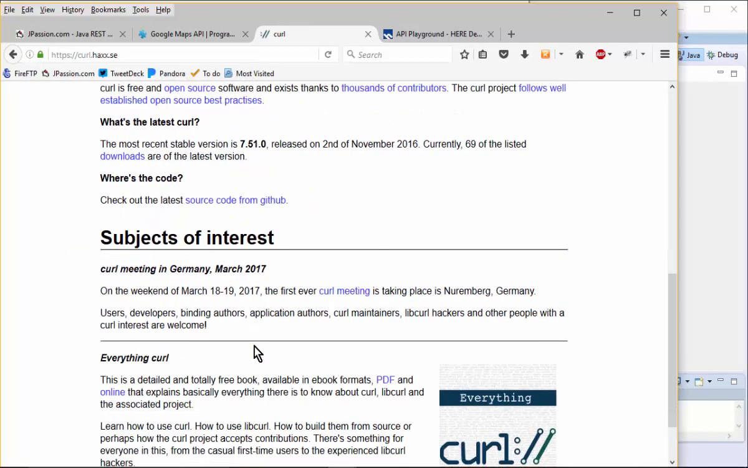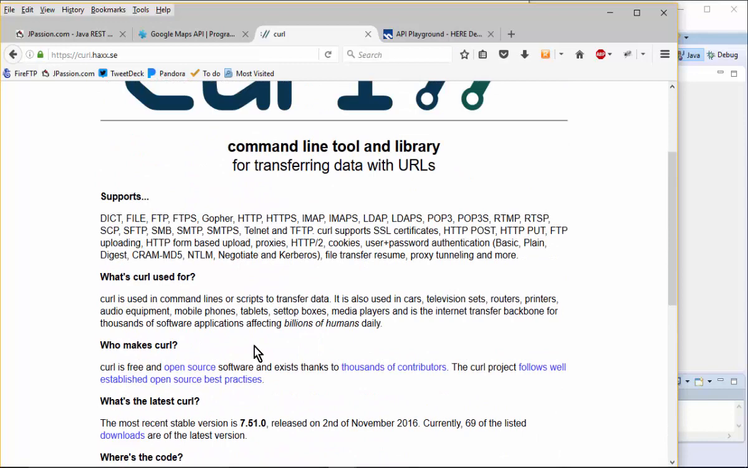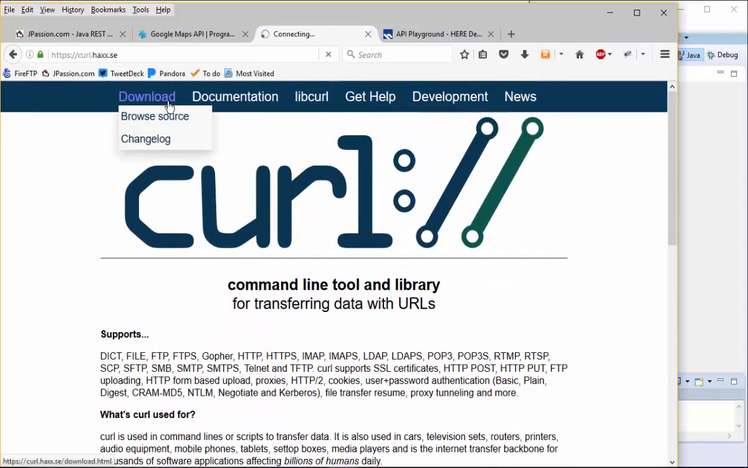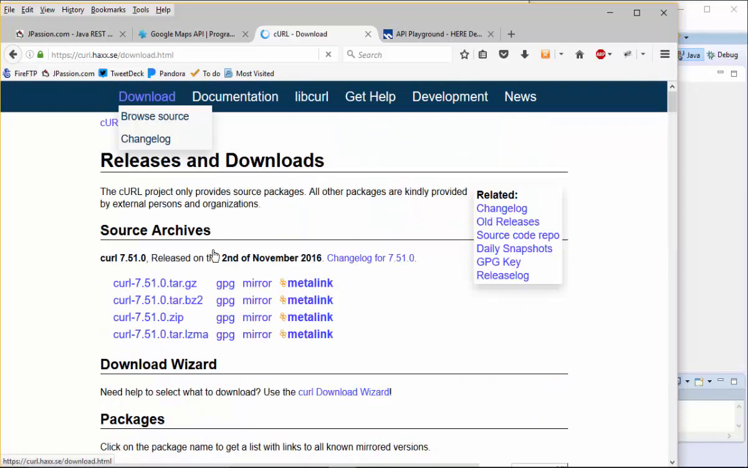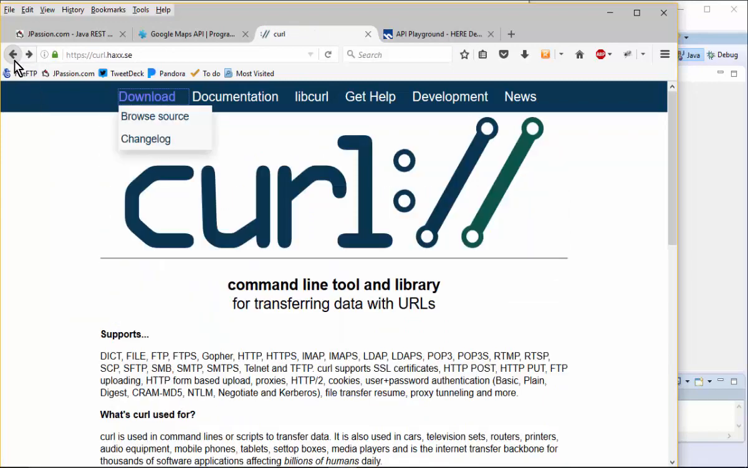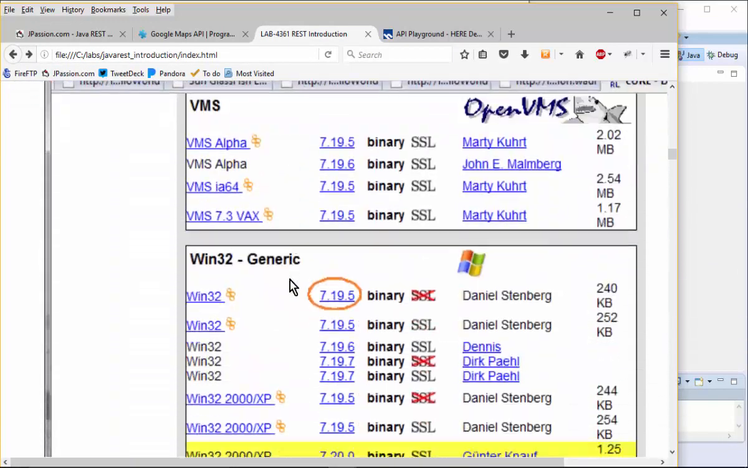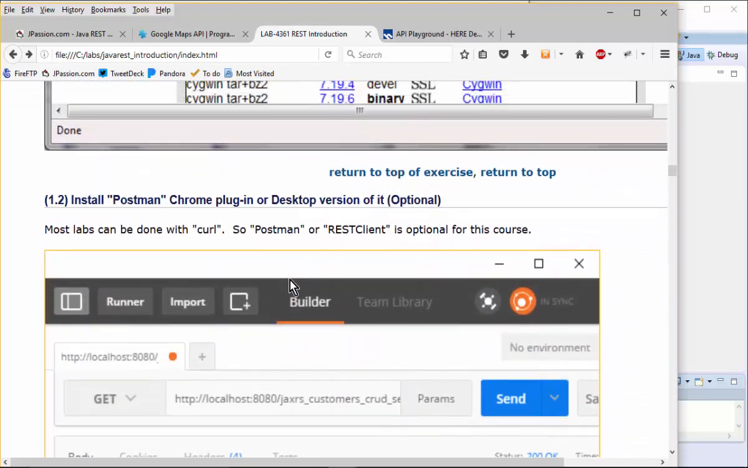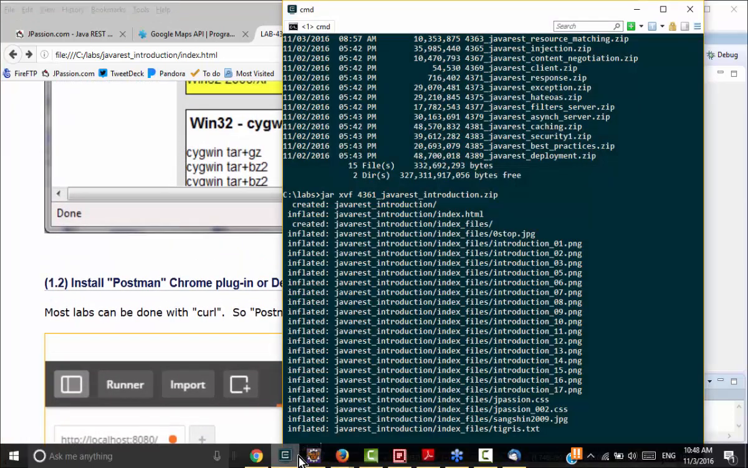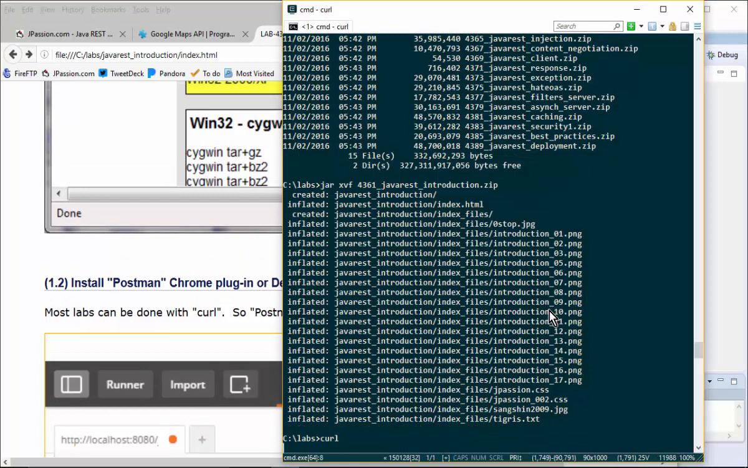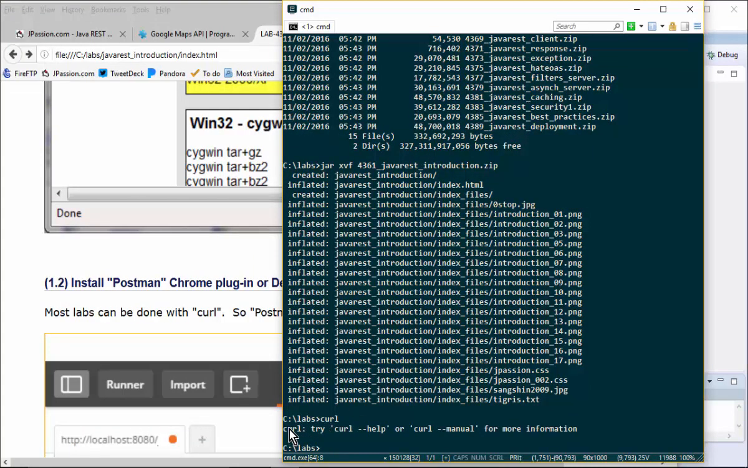So you can just download curl from this website. You go to download, and you're going to get a zip file, unzip it, and then curl is available. Once you have downloaded and unzipped it, you should be able to use the curl command. Make sure that you can actually use curl like this, and it should give you some kind of help message. If you have this kind of help message, that means curl is available.